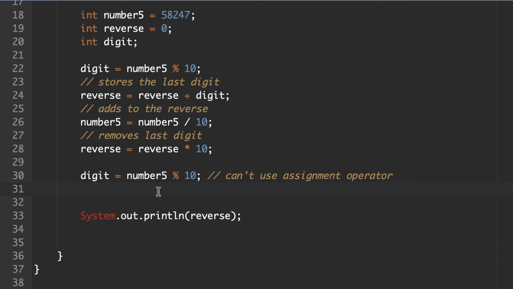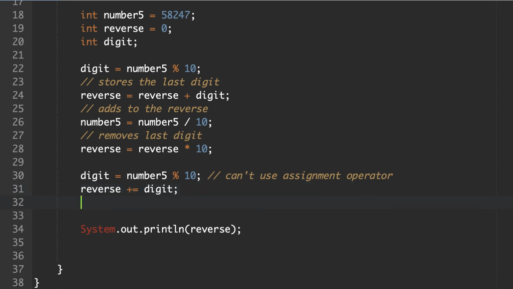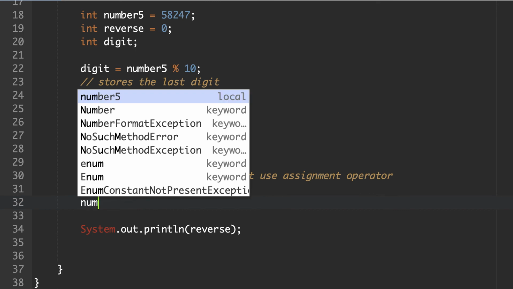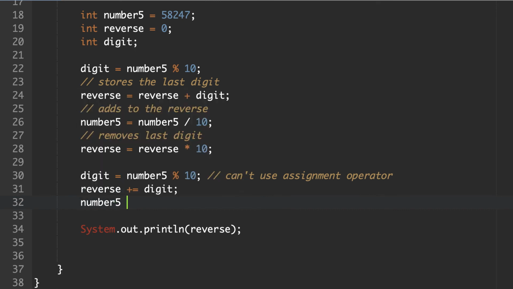Now let's add on that digit, which is going to be 4 this time, to the reverse. So here, reverse, we're adding on the digit to reverse. So we get this pattern, reverse gets the value of reverse plus digit. So in this case, we can actually put in the plus equals. So we can put in digit there. Okay. And then the next step is we want to remove that from number 5. So here, number 5, we're editing the value so we can do a divide equals 10.